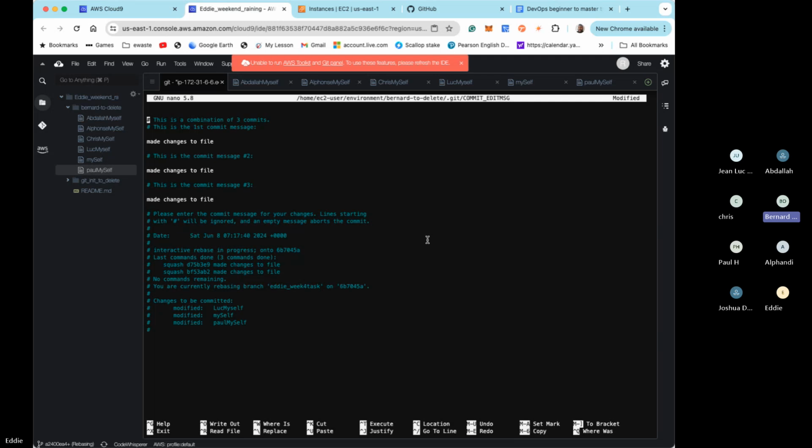Yep. And then at the very top, put your commit message. Put proper English, a proper description of what all of this is about. Say, "I combined all three commits, all my commits, which made changes to all the files with the food I like best and my name," something like that.